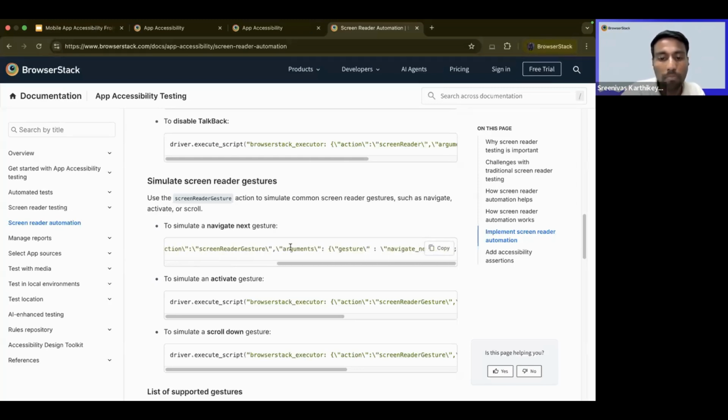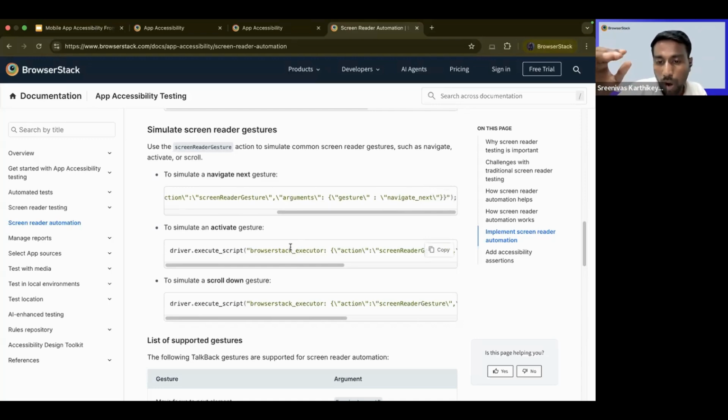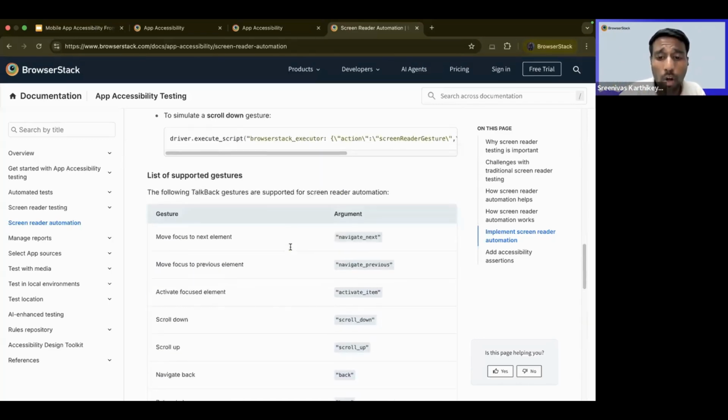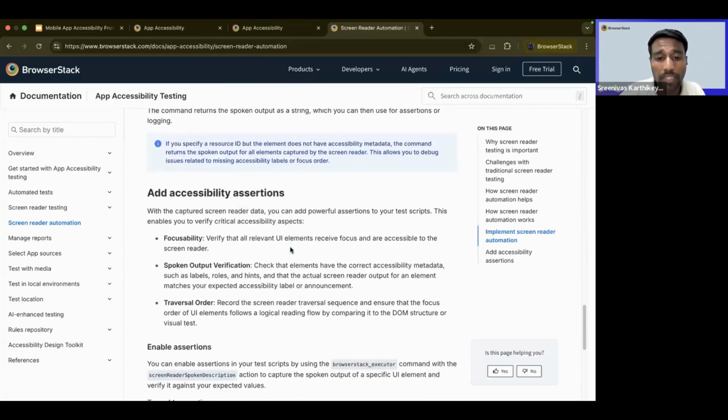It could be a double tap, swiping left, swiping right. In manual screen reader testing, we use double tap to activate a particular element, and swipe left and swipe right to navigate to the next and previous elements. All these gestures you can pass to the executor, and it will automatically do all that for you. And once you have performed all the gestures, let's say I have navigated to all the elements on a particular page, you can get the output that we provide.